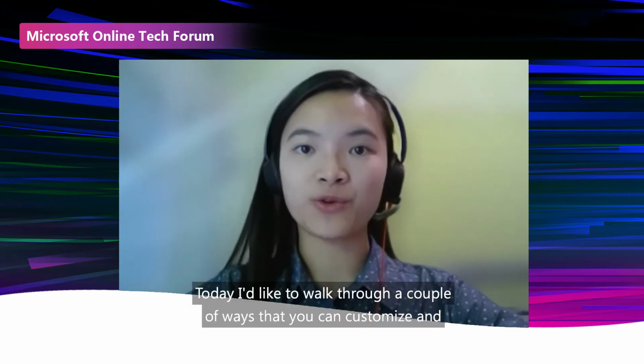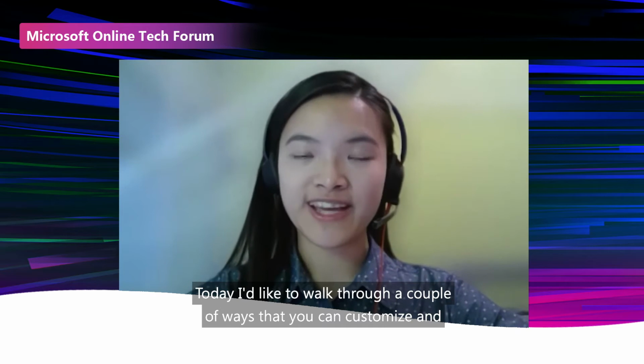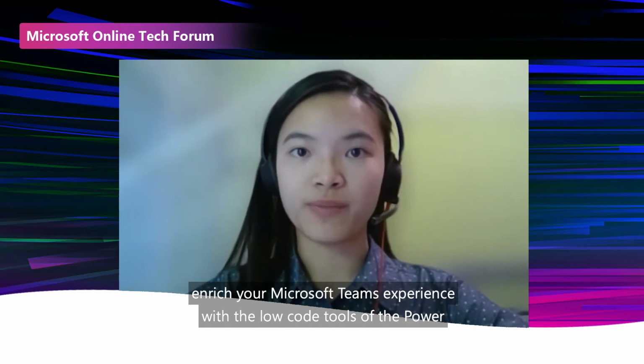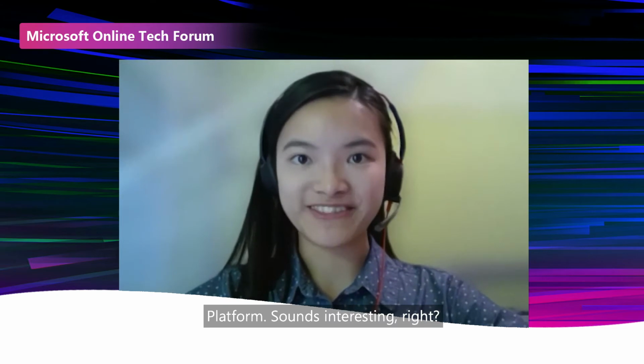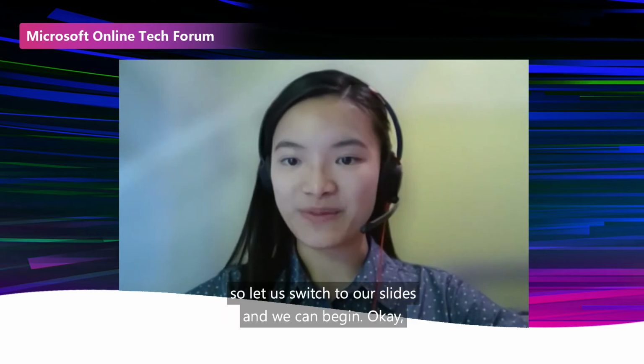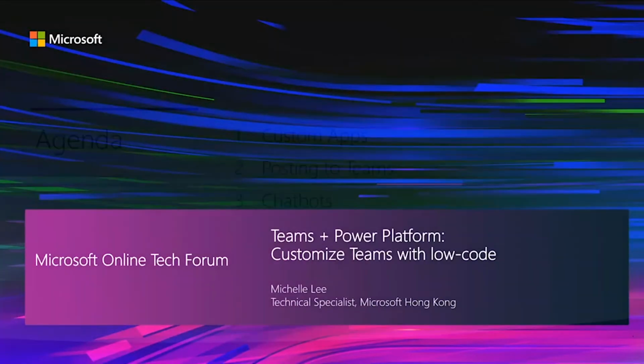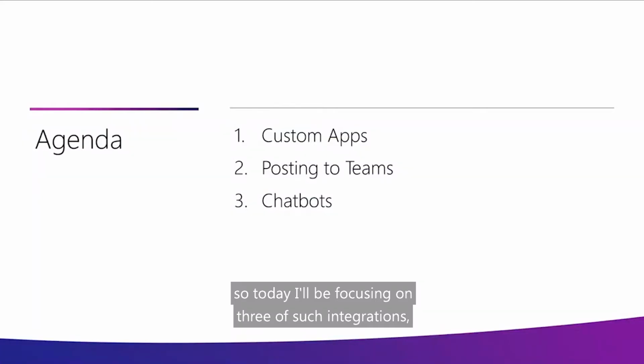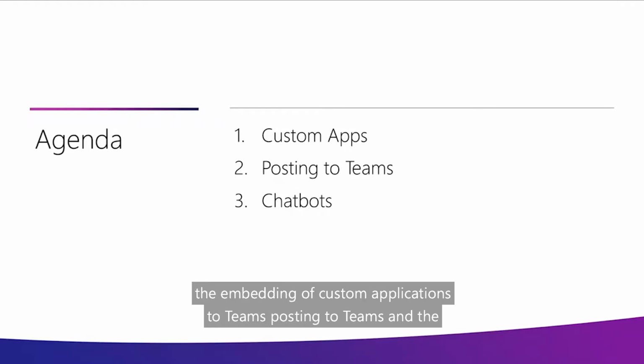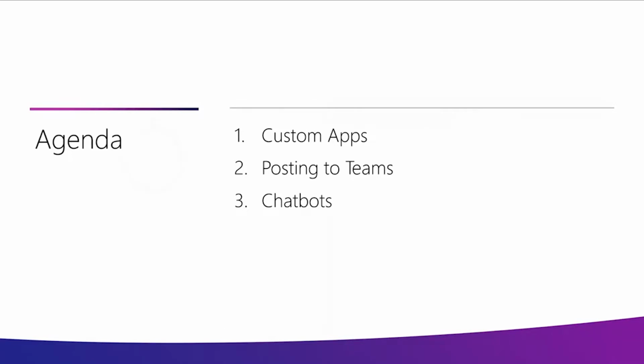Today, I'd like to walk through a couple ways that you can customize and enrich your Microsoft Teams experience with the low-code tools of the Power Platform. Sounds interesting, right? So let us switch through our slides and we can begin. Okay. So today, I'll be focusing on 3 of such integrations: the embedding of custom applications to Teams, posting to Teams, and the introduction of chatbots to Teams.